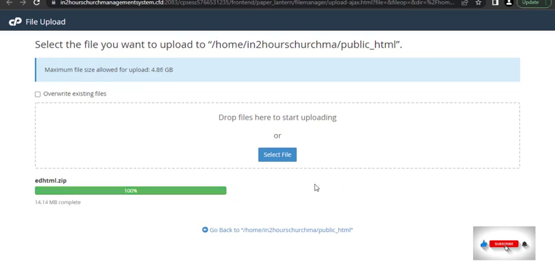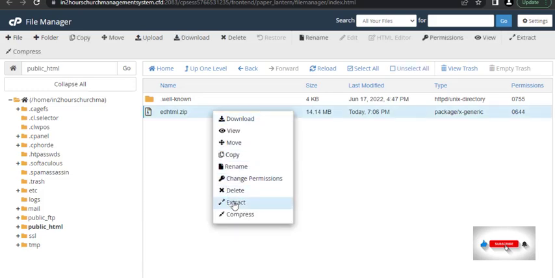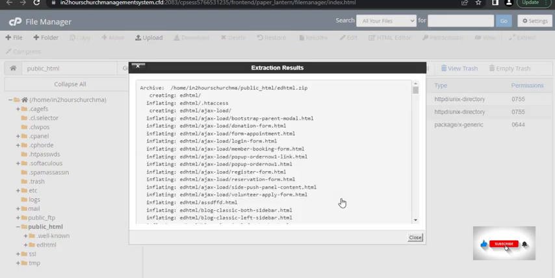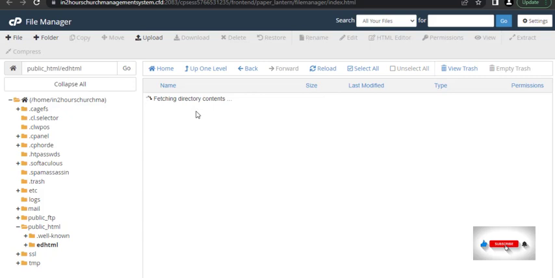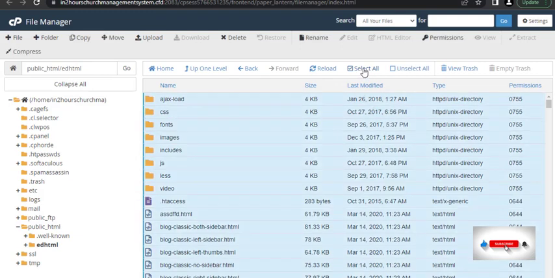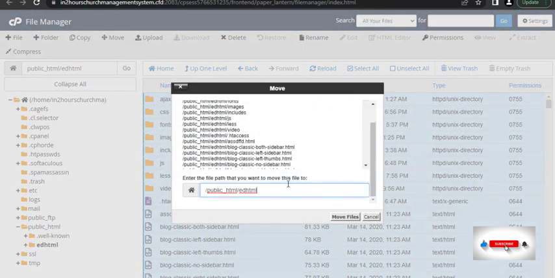Okay, so it is uploaded successfully. So we have to click this to go back to the file manager. So what you do next is click on this, right click and extract. Cool. So after extraction, we have to click on the folder here, and then we right click. We click on this to select all the files, and right click, then we click move.